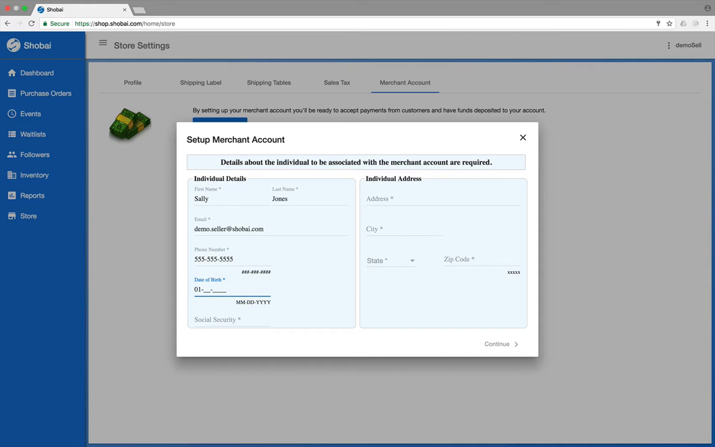And the Social Security or the SIN number is required so that the credit card processor can verify identity. And then let's see, oops. There we go.